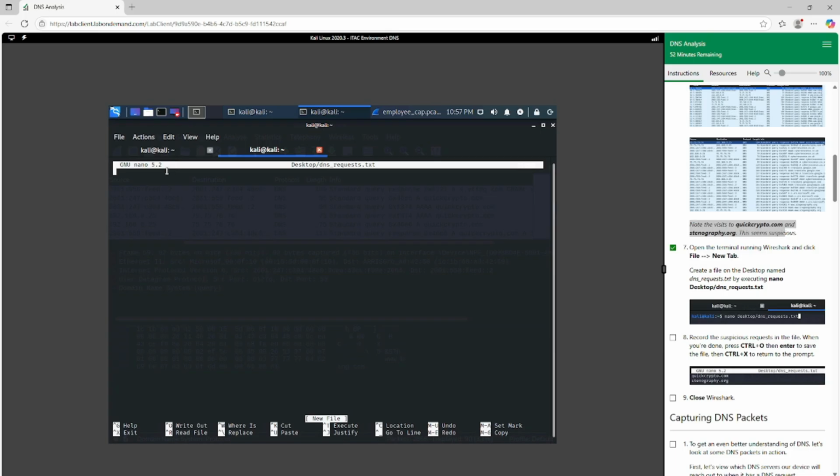So we've created a file, it's open. Now we're going to go down to line 8 and record the suspicious sites that we discovered. The very first was quickcrypto.